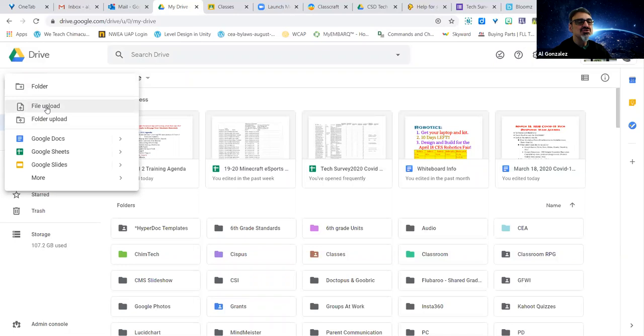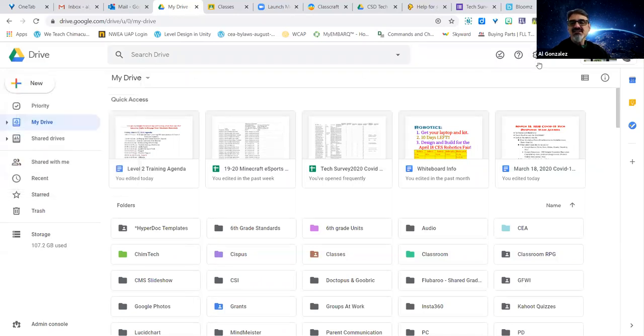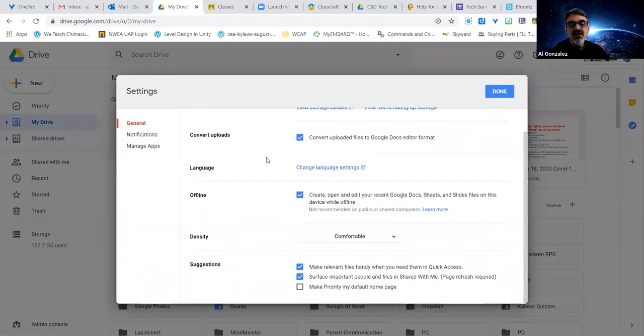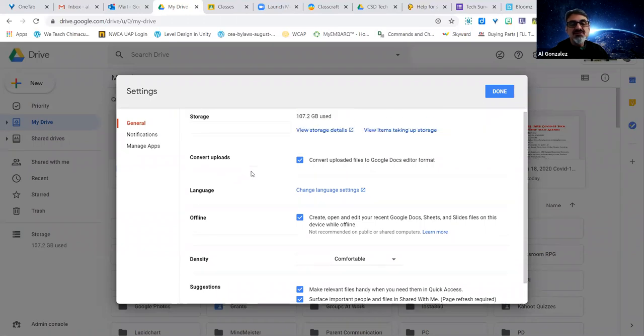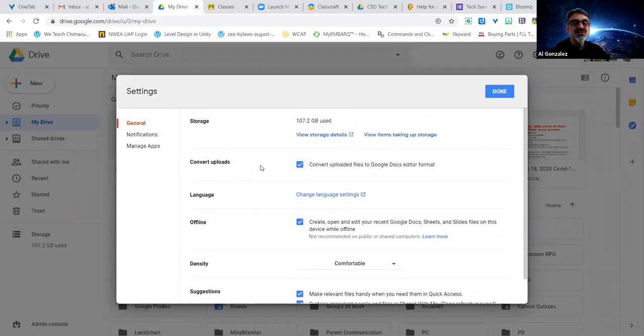Another feature you should be familiar with: if you already have documents, PowerPoints, and spreadsheets created, you can upload them to your Drive. And if you go to Settings, oh, right here where it says convert uploads, I checked this box that says convert uploaded files to Google Docs editor format. Here's what that does. You have a Word document, you upload it, it converts it to a Google document.